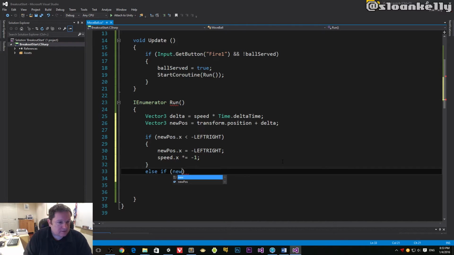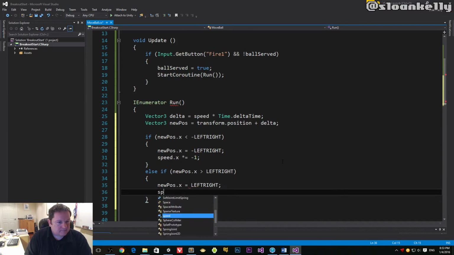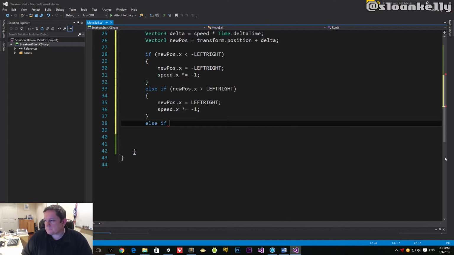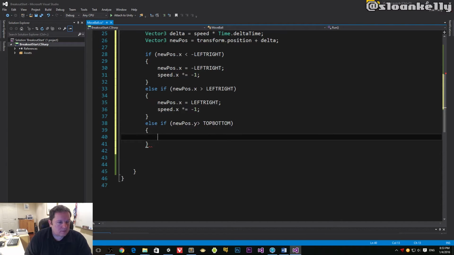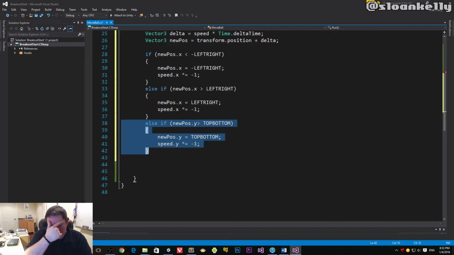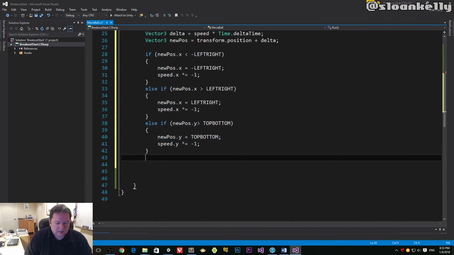And then we do the same thing for the rest of these. So if new position.x is greater than left right, so in this case we're dealing with the top part, so we're going to negate on the y, and we're going to set it to be the topmost unit.